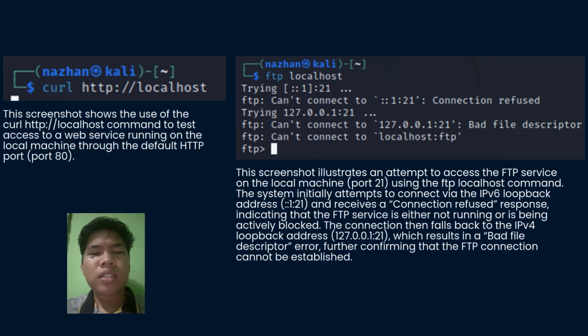This initial client test provides real-world evidence that our rules were not just entries in the table, but were actively and correctly intercepting and handling network traffic as designed.